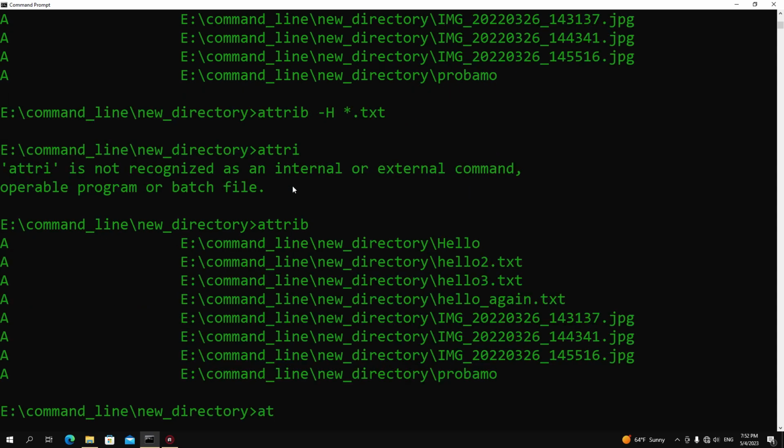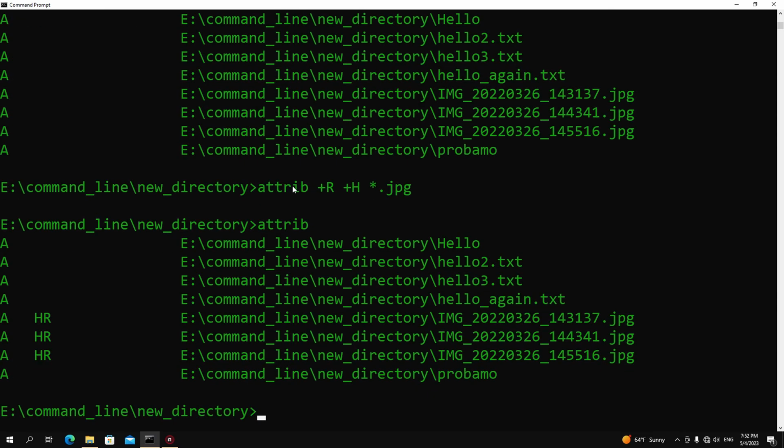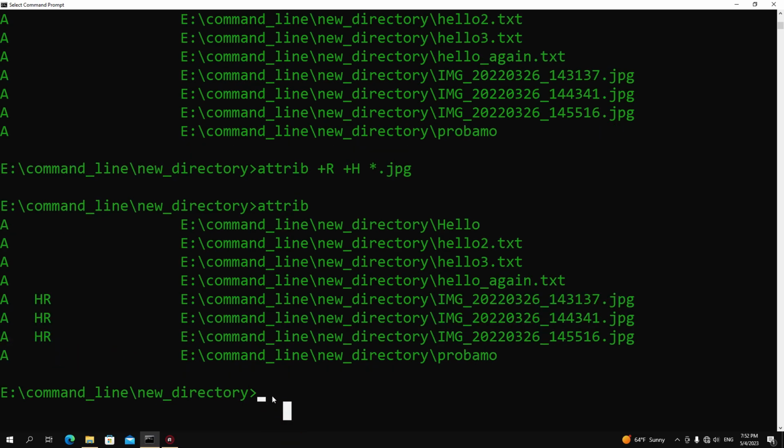If we want to do multiple attributes, let's do it like this, +R +h and name of the file, or we can do it with the universal selector, and let's check that out on all JPEG images. Attrib, and now as you can see we executed multiple. You can add 3 or 4 or 5, it doesn't matter, you can execute all of them at once if you want. But this is the way to execute multiple attributes on one or more documents. How to target a specific file and how to target all documents with extension JPEG or whatever extension it is.